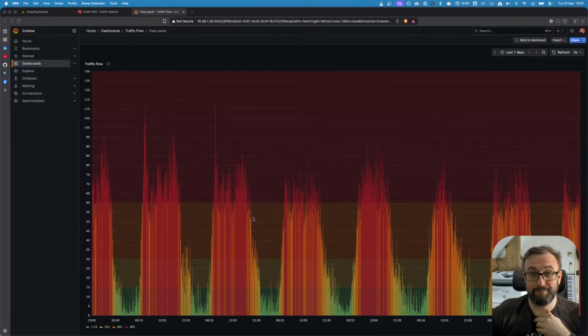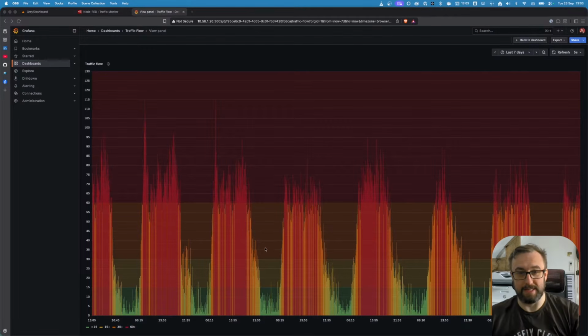In true Blue Peter style, here's one I made earlier. So I actually made this just over a week ago, so you can see all of the data coming in for the last 7 days. The peaks are when the traffic is busy, the greens are when the traffic is light. Basically, if the sun's up, it's busy outside my house. That's basically how it goes.